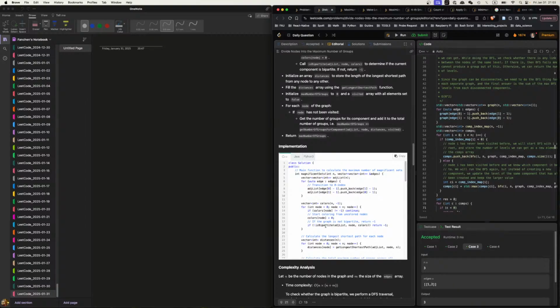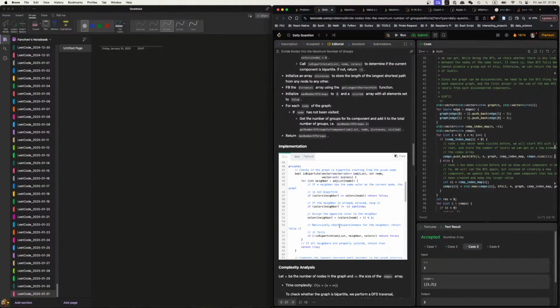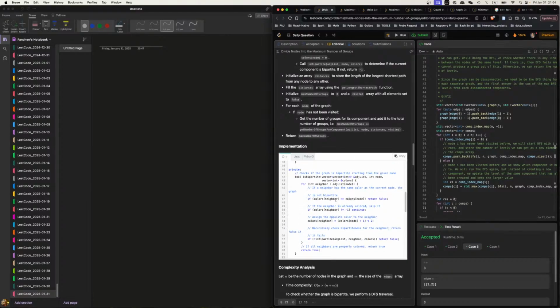And then we call is bipartite, which will return true or false. So we start coloring from uncolored nodes. If it is not equal to 1, which means being colored, we can continue. If it's not colored, we color it 0, and this, I think, is probably just a BFS. Okay, yeah, bipartite. Yep, it's just a BFS, right?